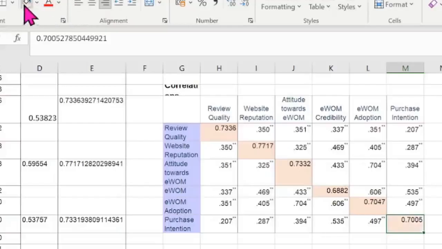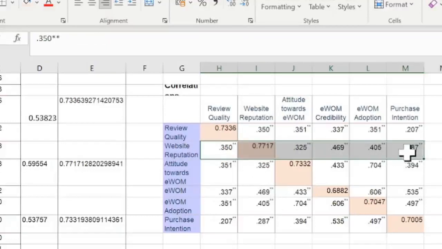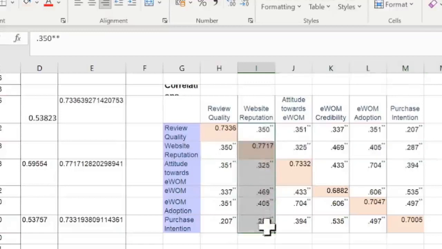And these are the orange values. We need to see that any value that is below the orange value or on the row of the orange value should be lesser than that. So if we look at review quality, the AVE square root is greater than any value that is below it or beside it. So review quality, it's good to go. It has discriminant validity. Now look at the website reputation. It's also good because if you look at the row over here, all the values in this row are lesser than this value, and all the values in the column are also lesser than it.